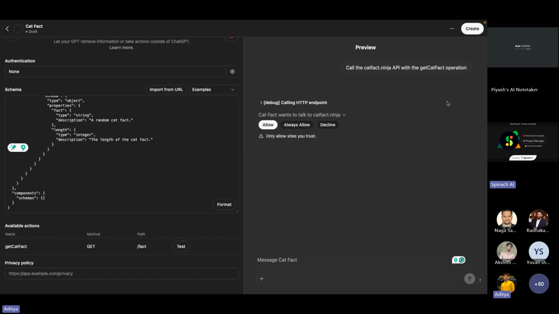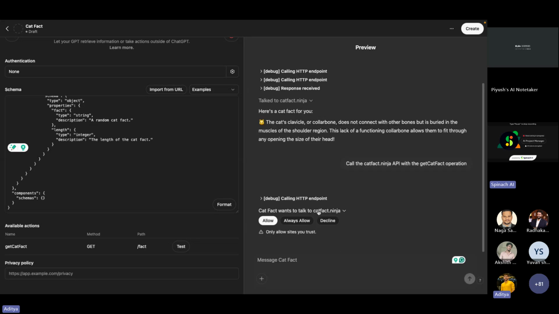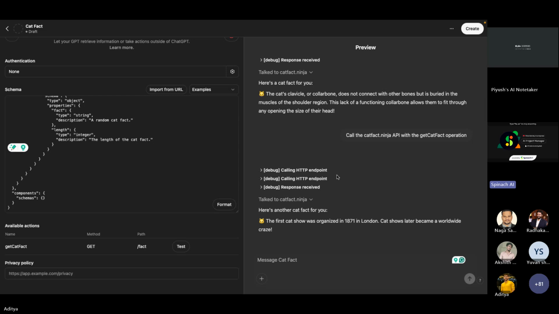When you test it out now, it will ask the user to allow and fetch something from catfact.ninja. I'm using the open API; I just found it over the internet. When you allow it, it is working in debugging mode, returning: here's a cat fact for you. You can test it multiple times as well. It will ask for allow. If you allow always, then it just returns the result. The first cat show was organized in 1871 in London.